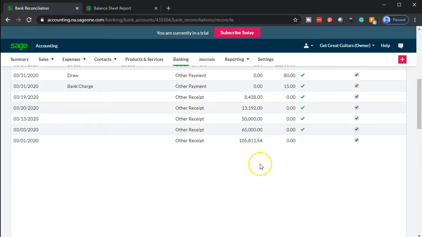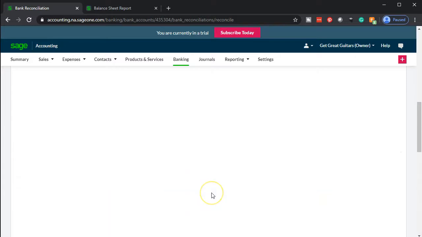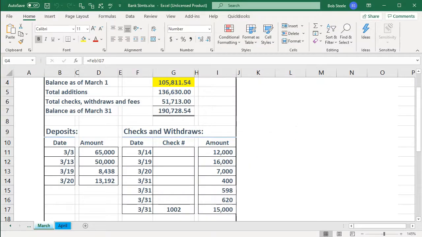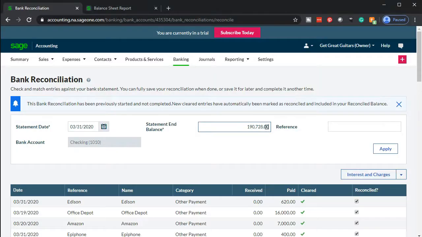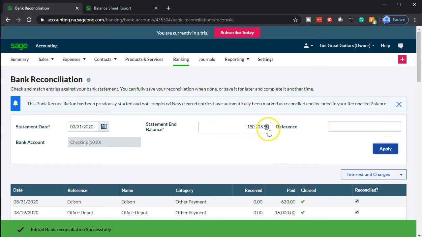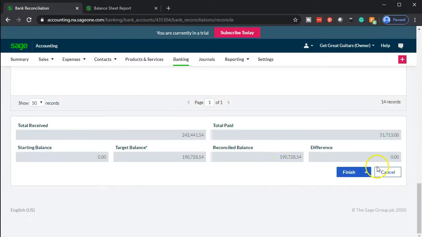If I check that off, then again, it doesn't show as the beginning balance, but it does show us as being reconciled. We're off by that 54 cents. I don't think I have the pennies right up top. So this should be 190,728, and then 54, right? 54. So I'm going to apply that out again. For some reason, this little thing is over the end, and I can't see it there. So then if I go back down, we should be completely in balance. So we're totally in balance there.